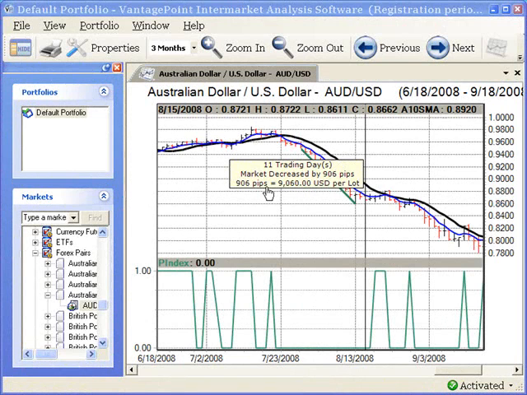The Opportunity Calculator shows the number of days in the trend, if the market increased or decreased, and by how much, and that would be pips, ticks, or points, and the dollar value associated with the change in pips, ticks, or points, and this value is based on the contract size. In this example, the Australian dollar US dollar calculation is based on a lot size of 100,000.